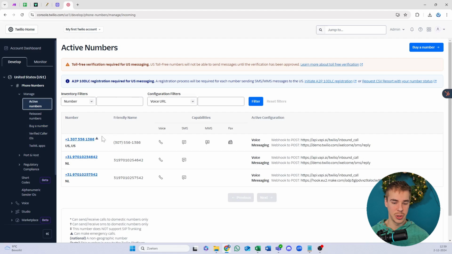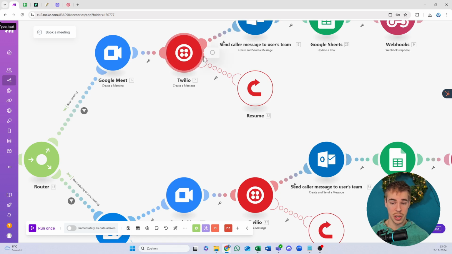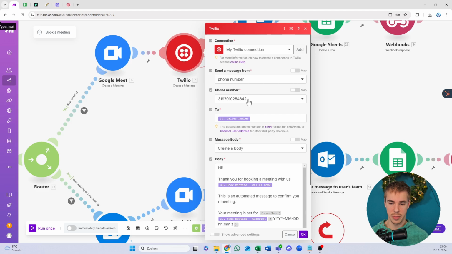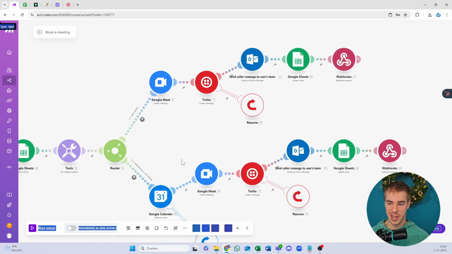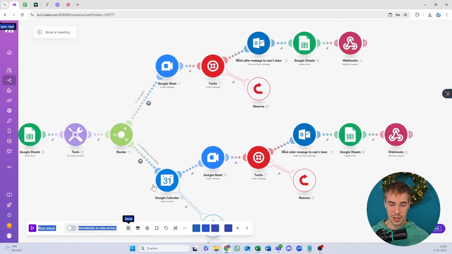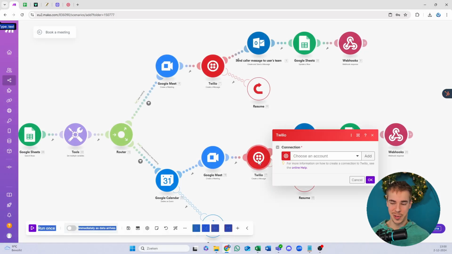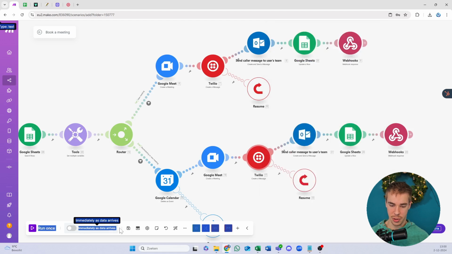And the only thing you will have to do is copy this and put it. Or you don't even actually have to do that. You can just open your module after you've bought a phone number, and then click on the drop down and select it, and then everything else is already formatted for you, so you don't actually have to touch that. And I think, if I remember correctly, everything is now set up. We have two Twilio modules, so we have to quickly connect the last one. Hit OK, and now everything should be set up.